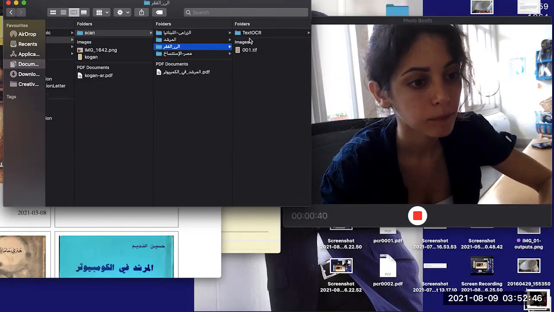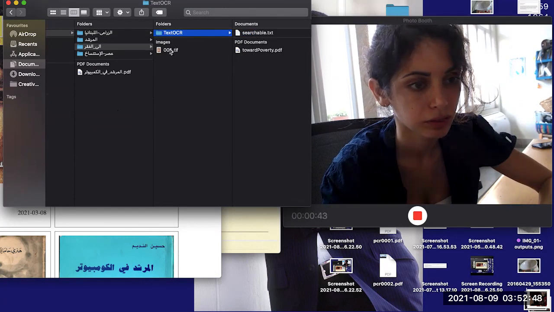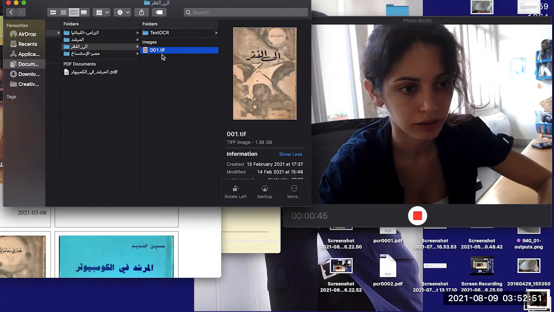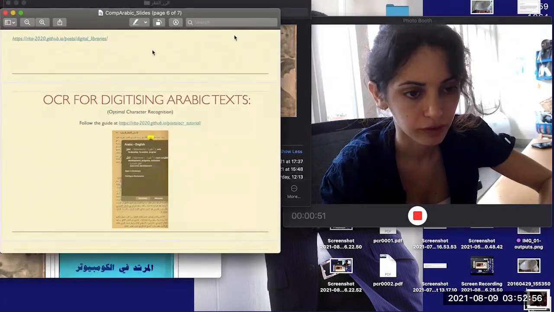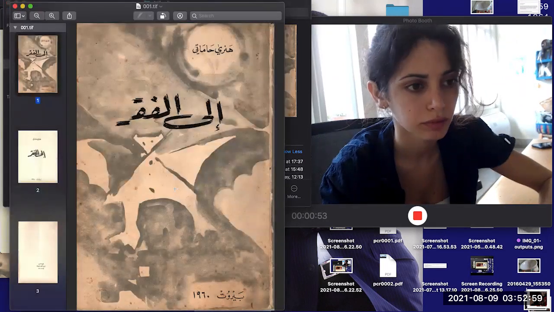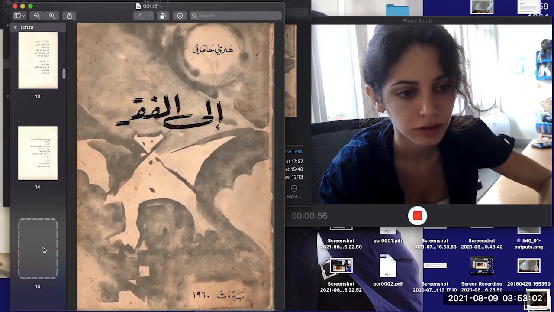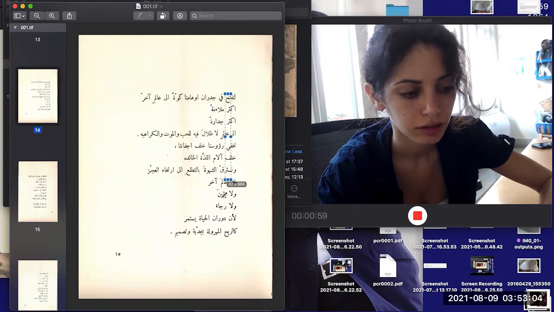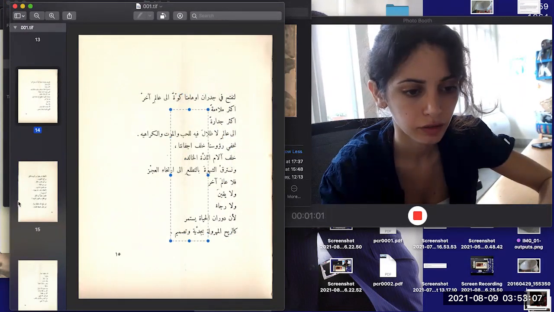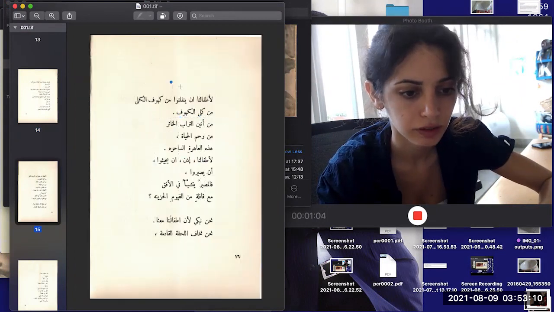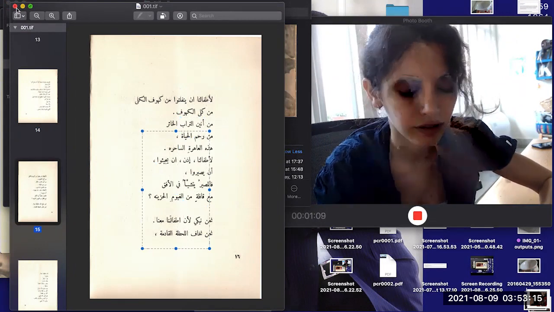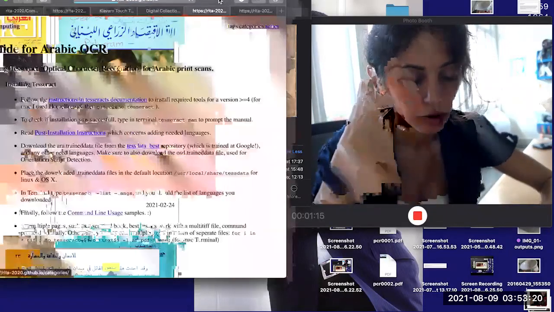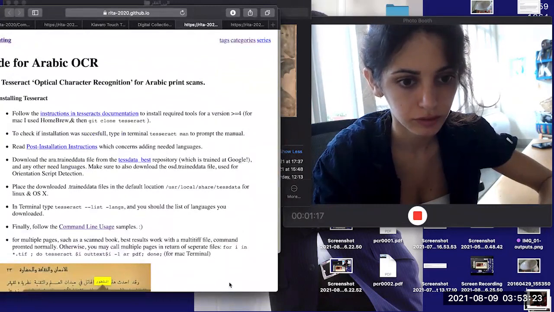Okay, so this is the scan here. It's a TIFF file because it's multiple images all in one. And you can see that it's just an image. Each page is just an image. So how to move from this to actually being able to detect the text. You can follow my OCR tutorial here, but I'm just going to demonstrate how it works.